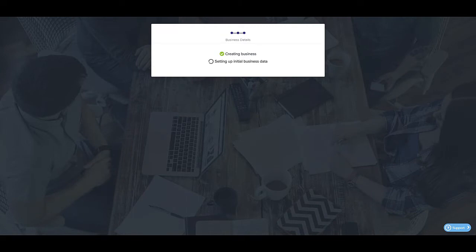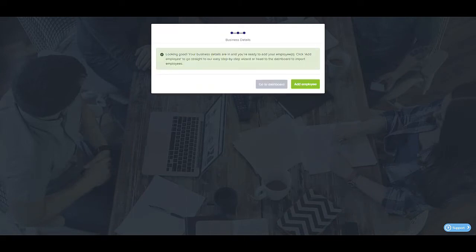This last page is where we've made a couple of enhancements. So this dialog text box here is new. And also the second addition to this page is this add employee button. Prior to the enhancements, the only option was to go to the dashboard.